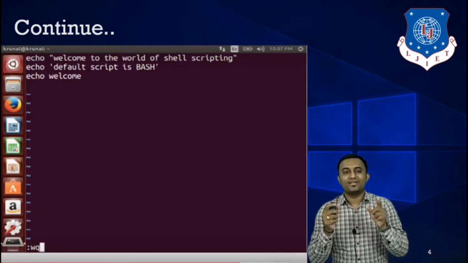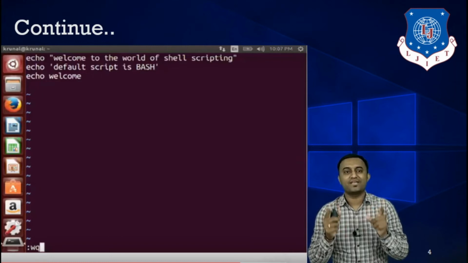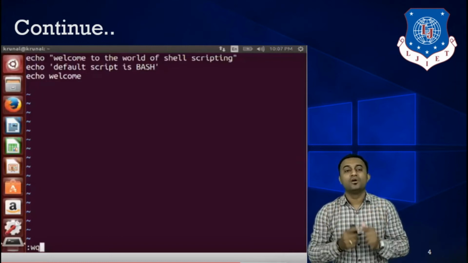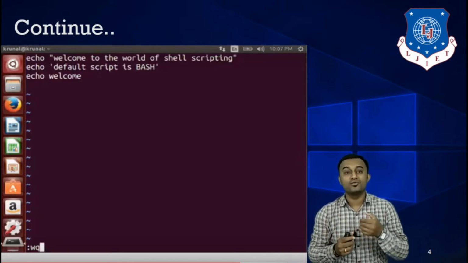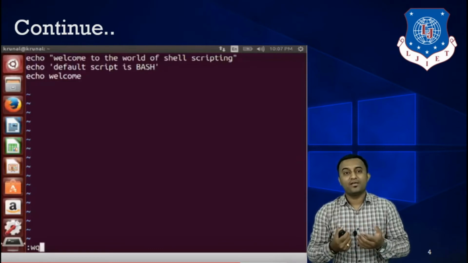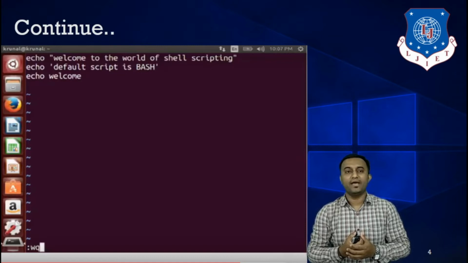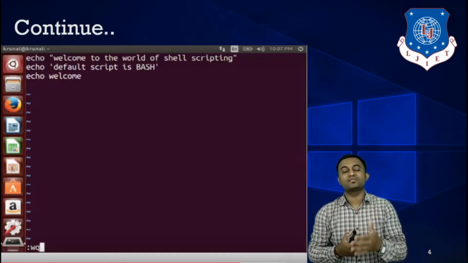So if you write one string in double quotation, another string in single quotation, or if you are not using any quotation, definitely in the output all the strings will be displayed as they are, without any error. So that is the reason why it is called a weakly typed programming language.